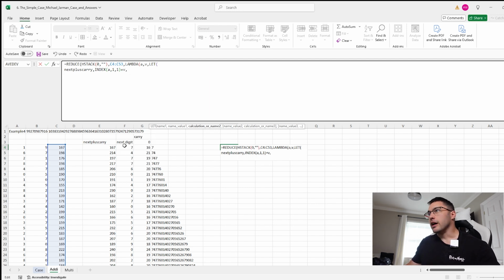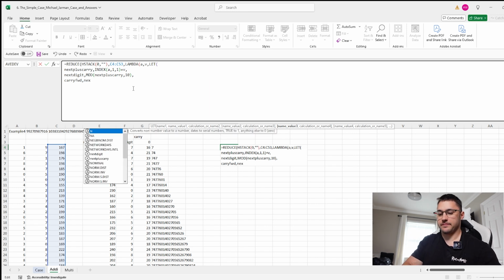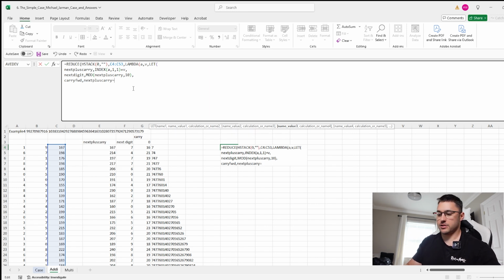So our next column in the table that we built was the next digit. The next digit was mod of the next plus carry, 10. And the next column we built was the value to carry forward, so let's call it carry forward. And that is our next plus carry minus our next digit, divided by 10.